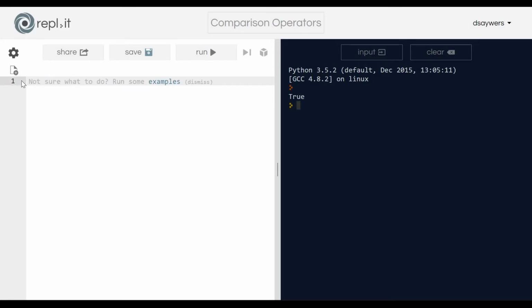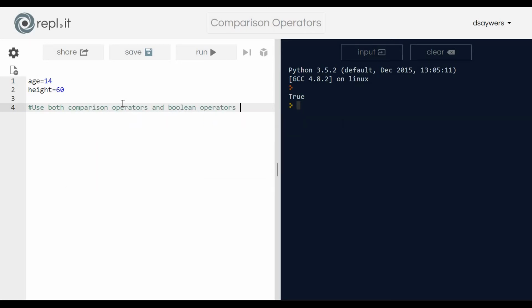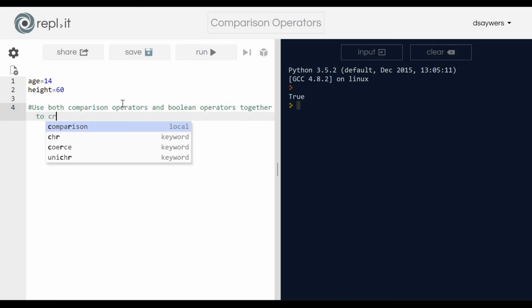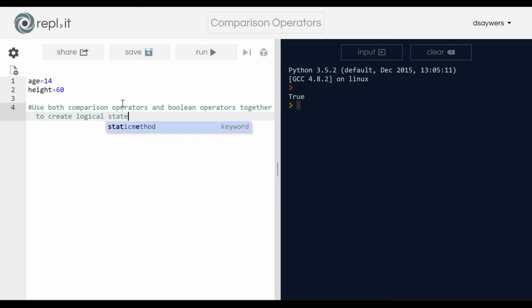Let's go ahead and say that we have two variables. Let's say that we have a variable called age, let's say it's 14, and let's say height equals 60. What you can do with this is use both comparison operators and Boolean operators together to create logical statements. I'm going to comment that here.